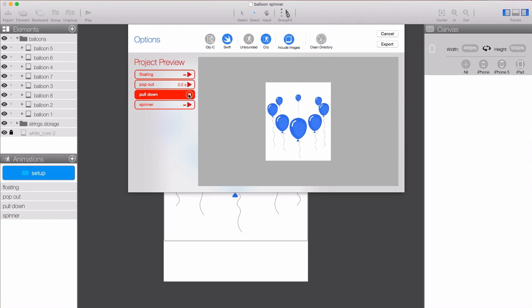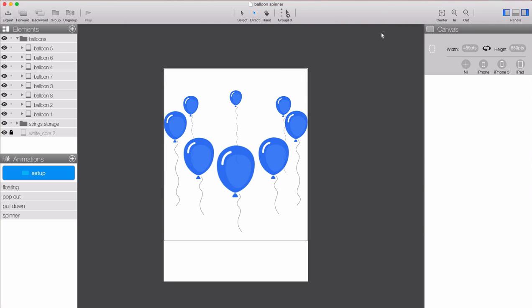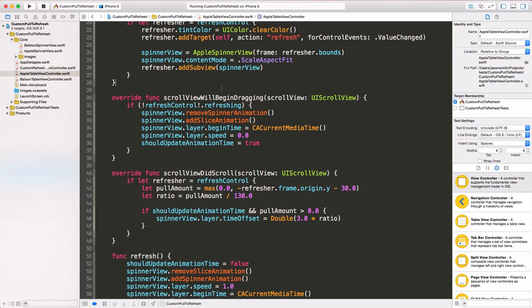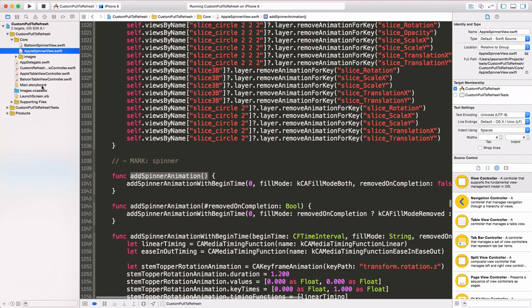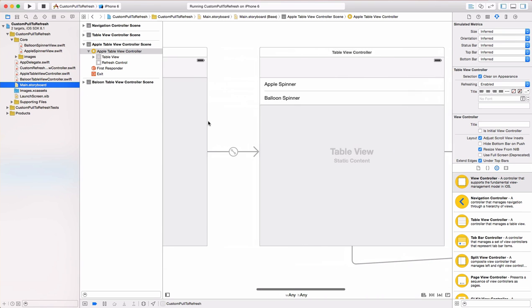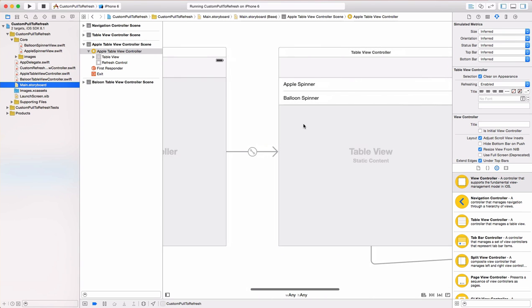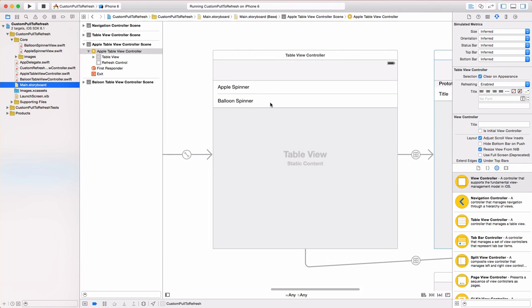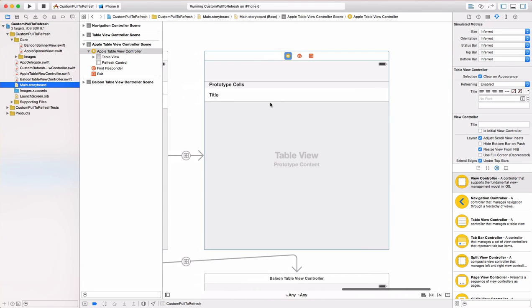This one has a pull down animation for when the table view is being pulled down. It has a pop out animation for when the refresh starts, and a spinner animation for when the table view is refreshing its data. So let's take a look at these inside of our Xcode project. We've already exported these files and included them into our Xcode project here, and let's take a look at the main storyboard to see how we're laying out the application. We're just using a navigation controller here with some static cells that'll kick us over to the table view controllers that we want to use.